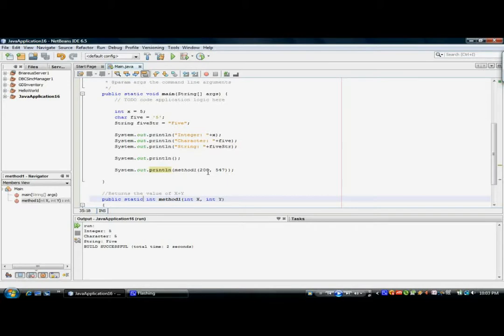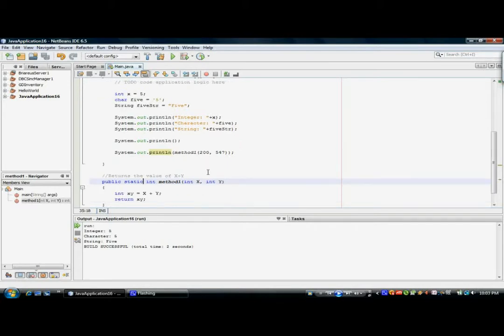So let's actually add this tag, method 1. So you can see you can run a method just by writing its name and making sure you give it the variables it needs. So we're going to go ahead and run this, and you can see it gives us 747, right answer.